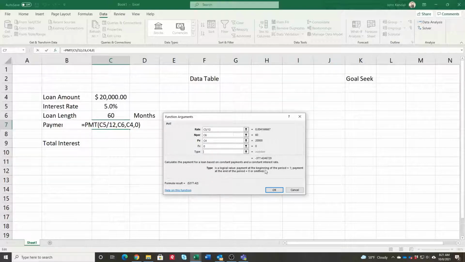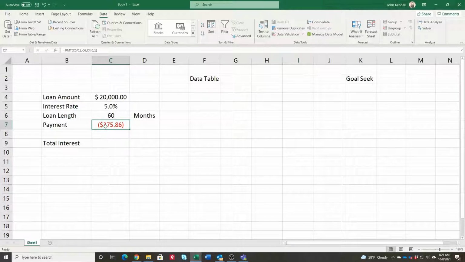All right, and then the type of loan, and you can see down here it kind of explains what they are. Payment at the beginning of the period equals 1. Payment at the end of the period equals 0. For most loans, it's going to be a 1. And then you click OK. And then you'll get a payment of $375.86. That is a negative because that's payment going out. And so that's how you calculate your payment for a specific loan.